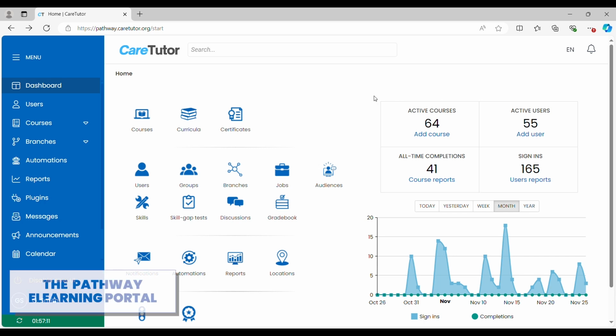Welcome to the new Pathway Platform demonstration, which is our enterprise level platform, jam-packed with features we think care providers will find exciting and useful.